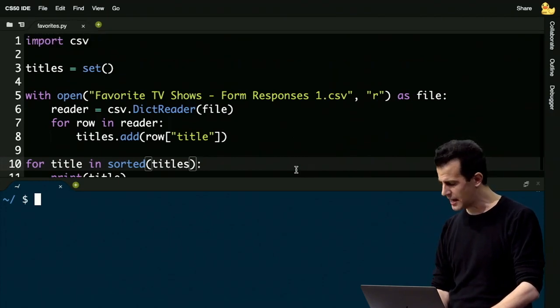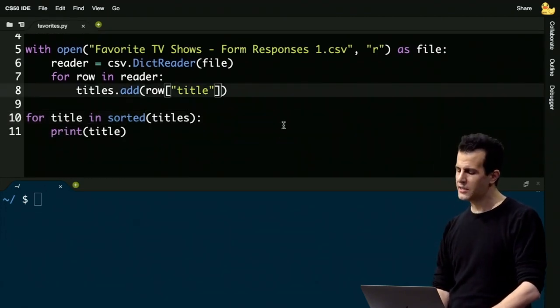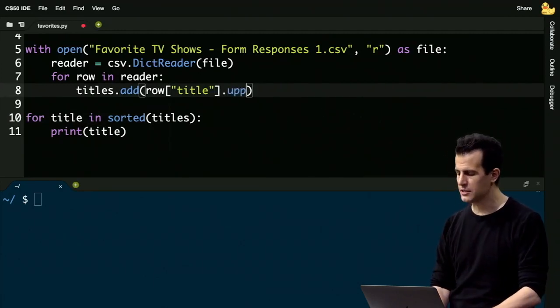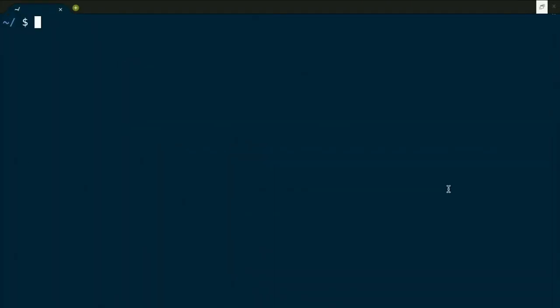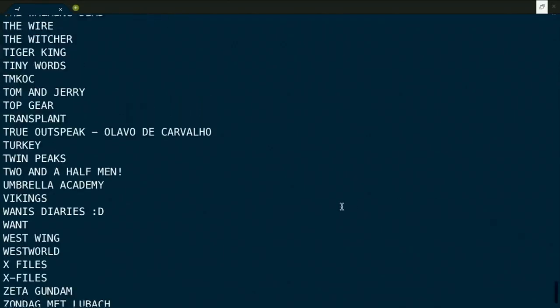I'm still going to use a set. I'm still going to read the CSV as before. But instead of just adding the title with row bracket title, I'm going to go ahead and force it to uppercase, just arbitrarily, just for the sake of uniformity. And then let's go ahead and check what exactly has happened here. I'm not going to change anything else, but let me go ahead and increase the size of my terminal window, rerun python of favorites.py, and voila. It's a little harder to read just because I'm not used to reading all caps.